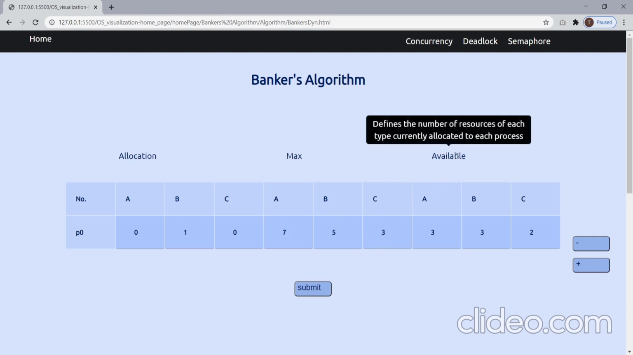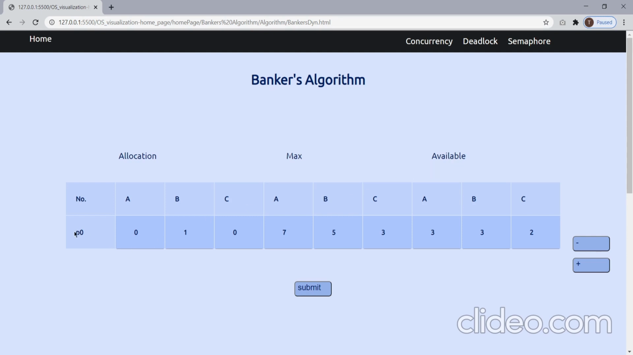And available shows the total number of resources that are currently allocated to each process. Like suppose here the process is P0, then 3 resources of type A are allocated to process P0, 3 resources of type B are allocated to process P0, and 2 resources of type C are allocated to process P0.